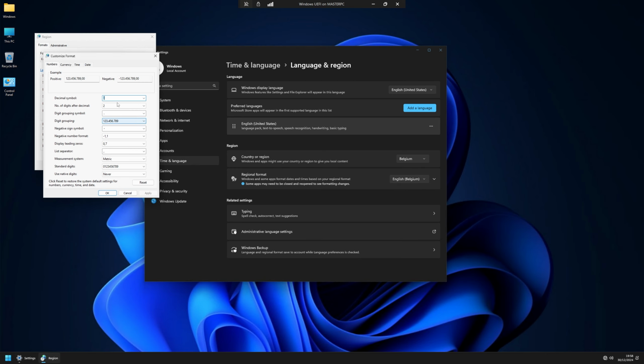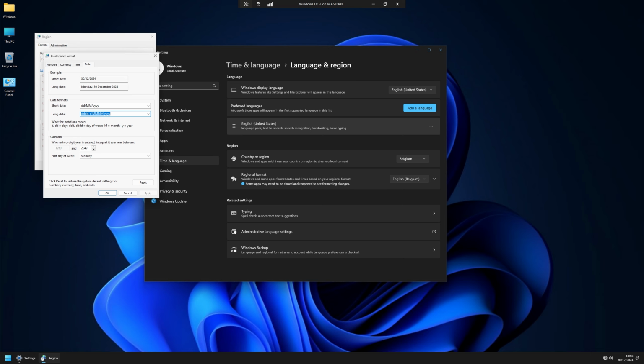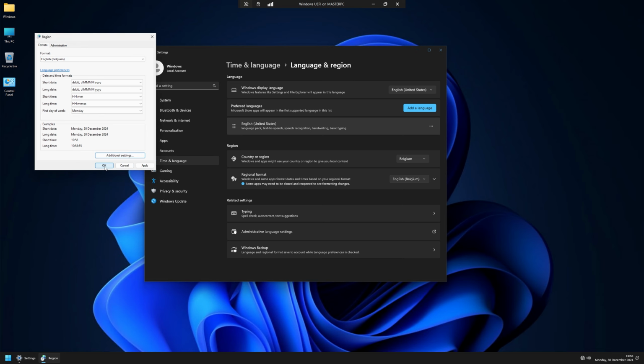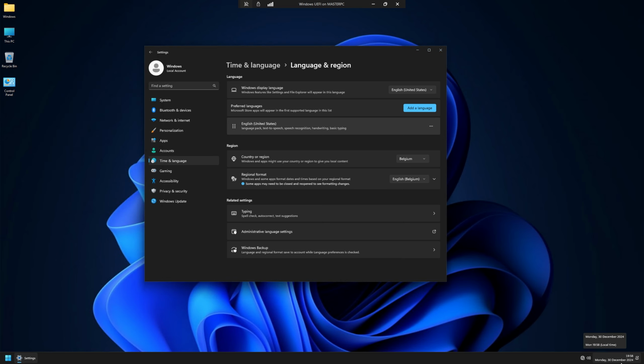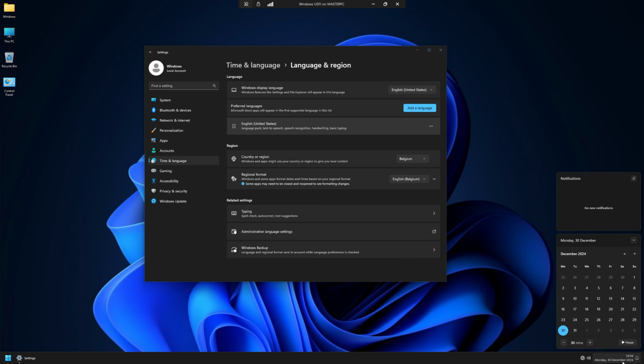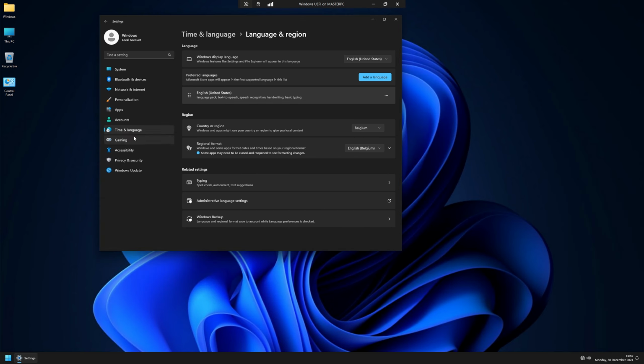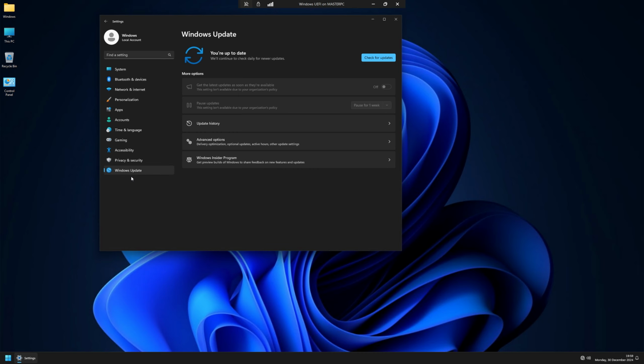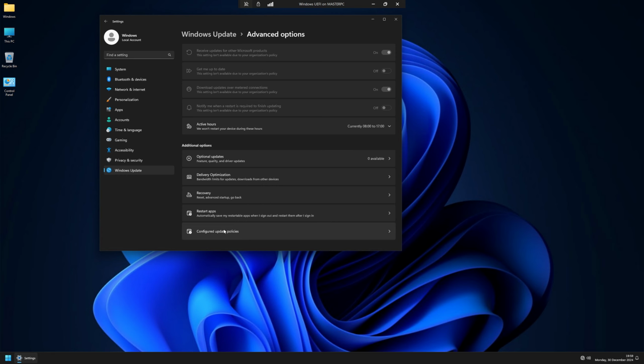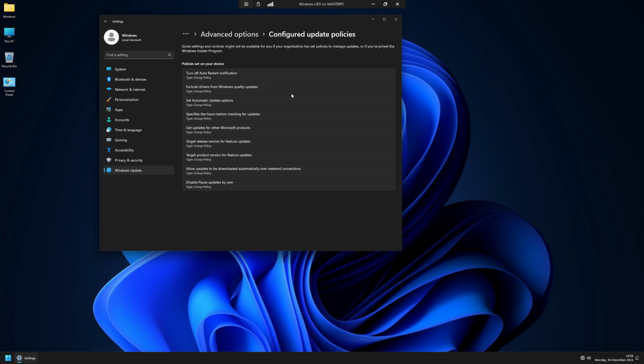I like to change the date like this to have my date here, Monday, 30 December 2024, and the time is here. So you don't need any hacks to do this. If you didn't know how you could do this, now you do. And that's pretty much it. So by default, those updates have policies enabled. Configure updates policies. If you want to change them, you can change them, that's fine.